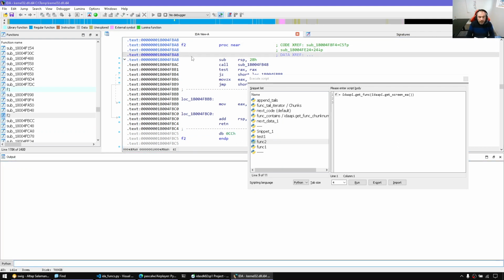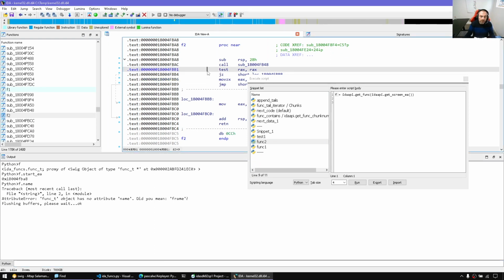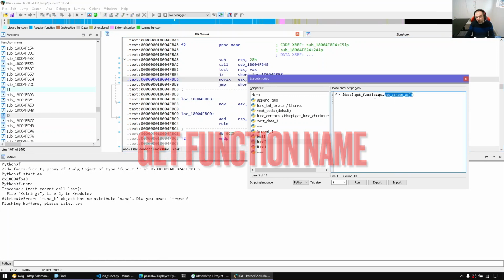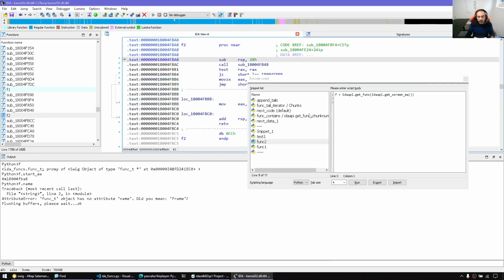And if we say f.start_ea, we get this. Now the question would be, do we have f.name? No, we don't have f.name. So for that, we'll have to use the name.hpp functionality. For example, to get the function name, if we start with any address and then say get_func, we get the function object. Then we can access the start_ea and pass the start_ea to the get_name method.